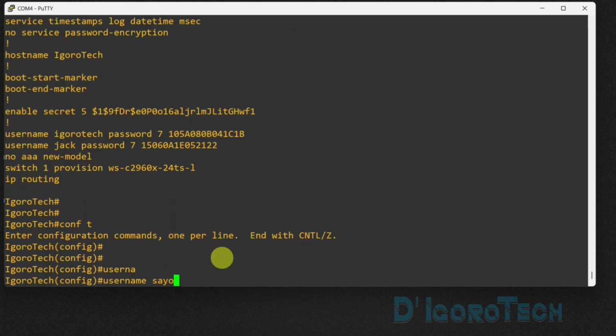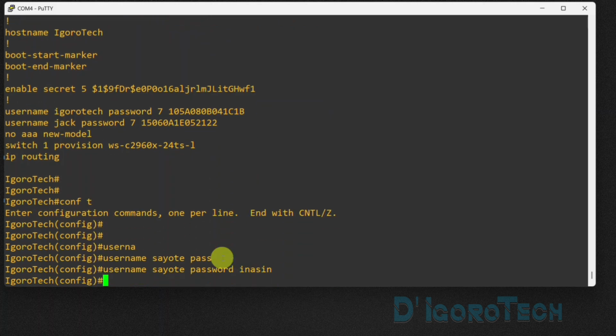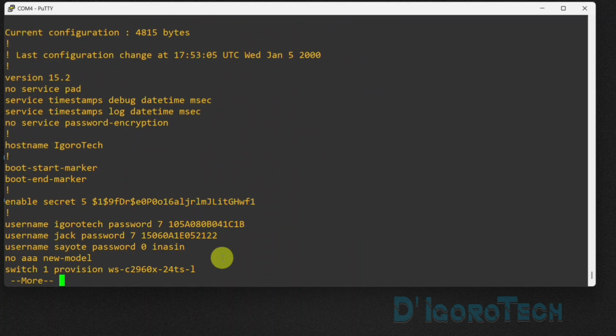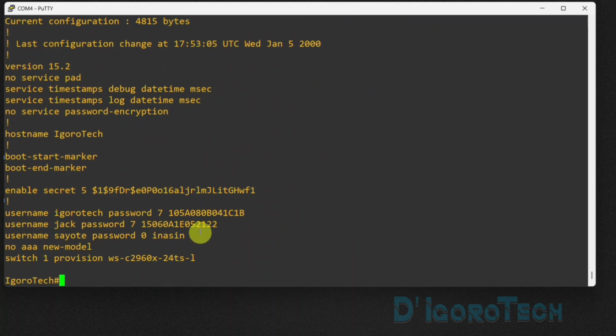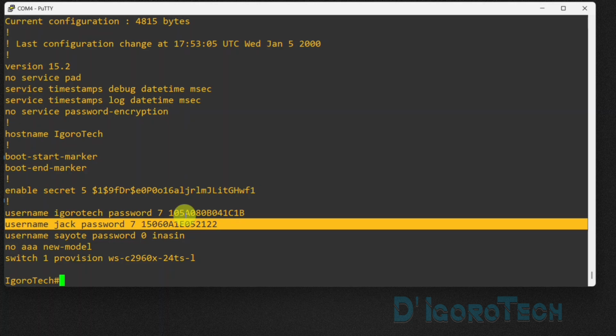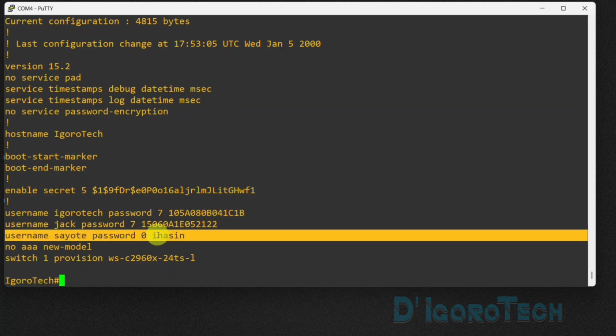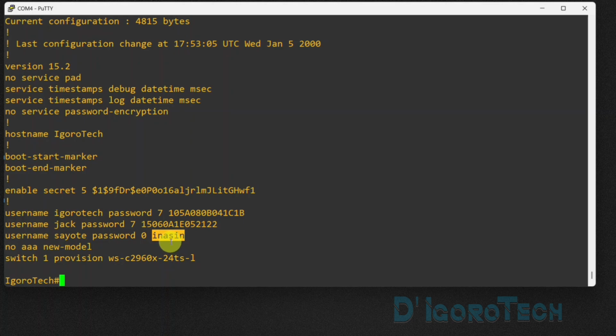However, if we try to create a new admin account after we remove the password encryption command, let's check the running configuration again. You can see here the two previous admin accounts before we removed the password encryption command, and notice the new account we just created. Passwords will not be encrypted, or the type is 0. Again, always practice to apply the very basic security commands.